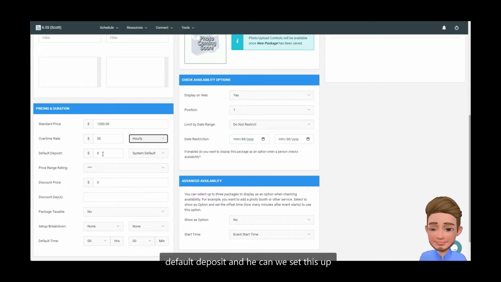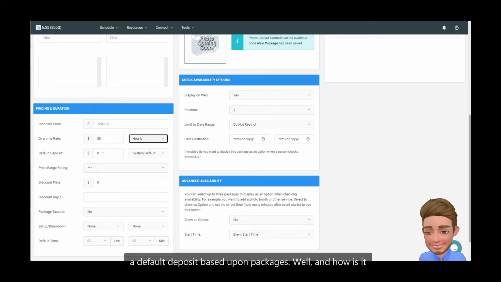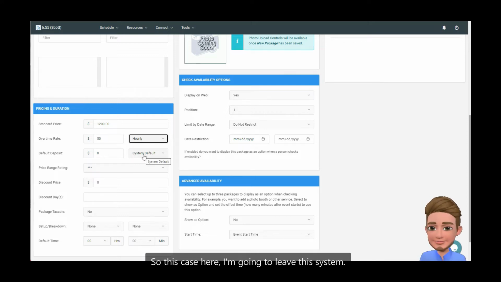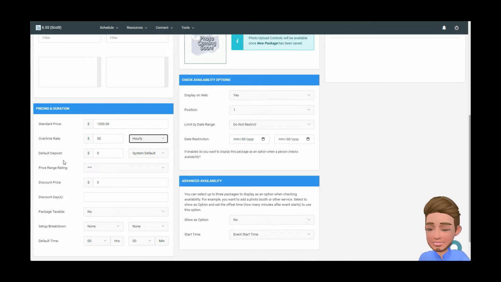Then you can have a default deposit. And again, we set this up earlier in the system. But you can do a default deposit based upon package as well. And how Gigbuilder works is it looks down. If there's a package or something set there, it's going to grab that information, and if it doesn't, it's going to work all the way down to your defaults. So in this case here, I'm just going to leave this as system default, and it will do what we did when we set up those defaults a couple videos ago.